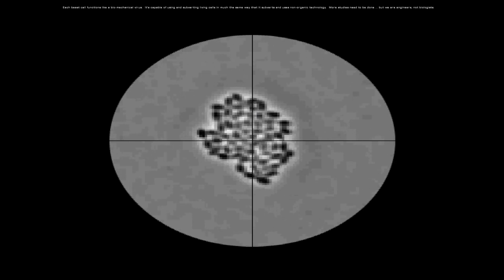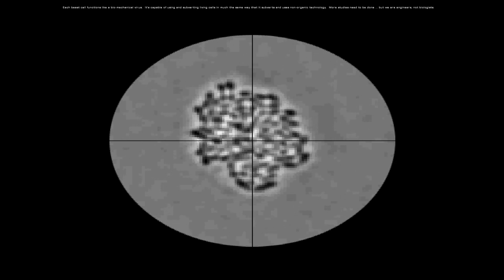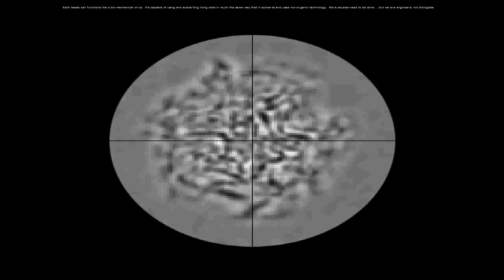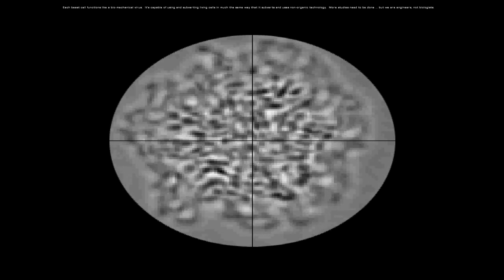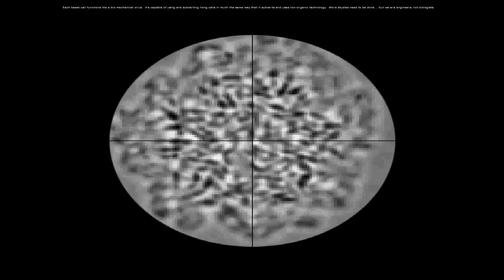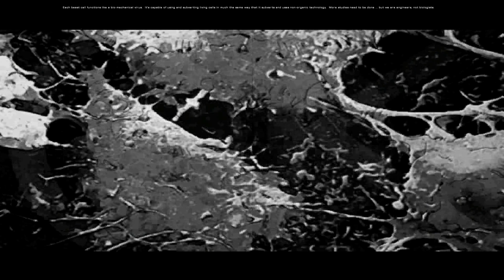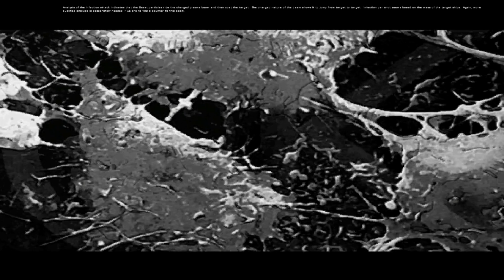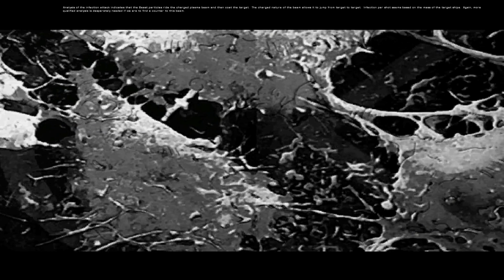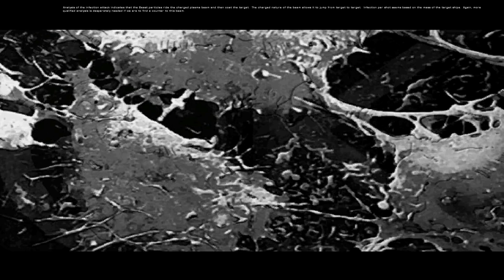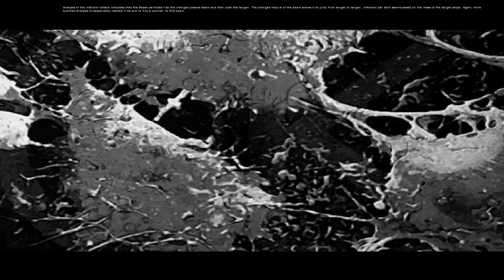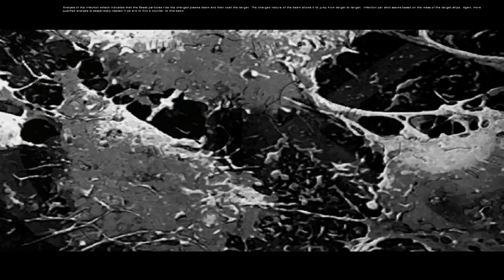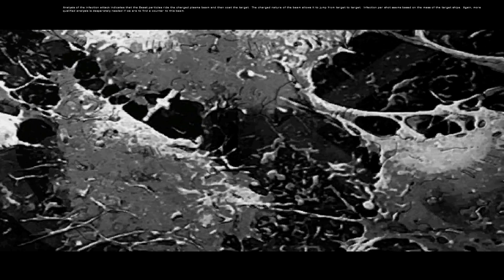control of the ship. Each Beast cell functions like a biomechanical virus. It's capable of using and subverting living cells in much the same way that it subverts and uses non-organic technology. More studies need to be done, but we're engineers, not biologists. Analysis of the infection attack indicates that the Beast particles ride the charged plasma beam and then coat the target. The charged nature of the beam allows it to jump from target to target. Infection per shot seems based on the mass of the target ships. Again, more qualified analysis is desperately needed if we're to find a counter to this beam.